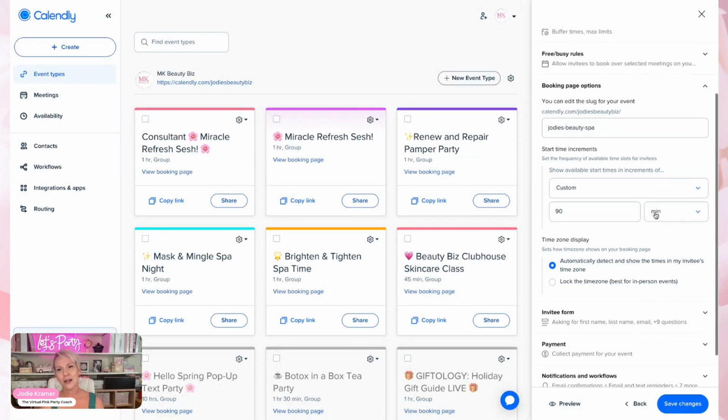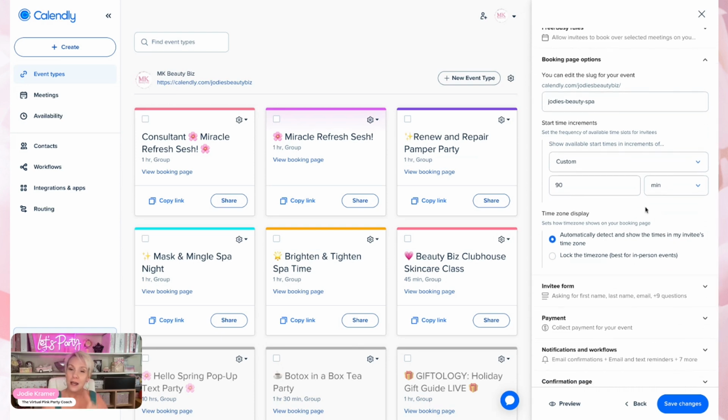Okay. Start time increments. I do 90 minutes because it just gives a nice buffer. Usually I schedule them for 60 minutes, but I put a 90-minute buffer because if you don't put 90 minutes, it could sometimes give them a second booking. Trial and error, you're going to go through and you will figure it out just like I did.